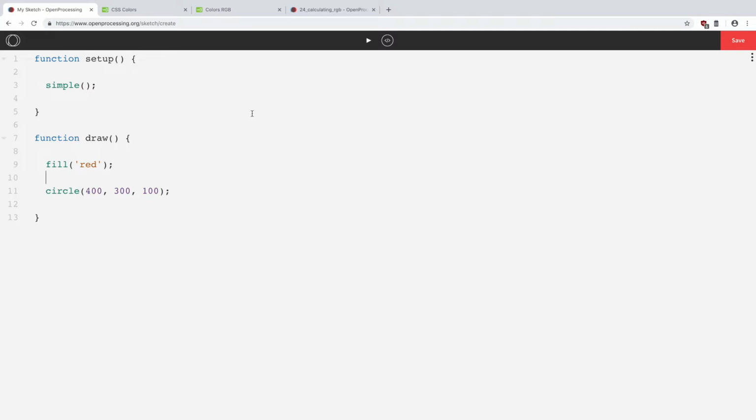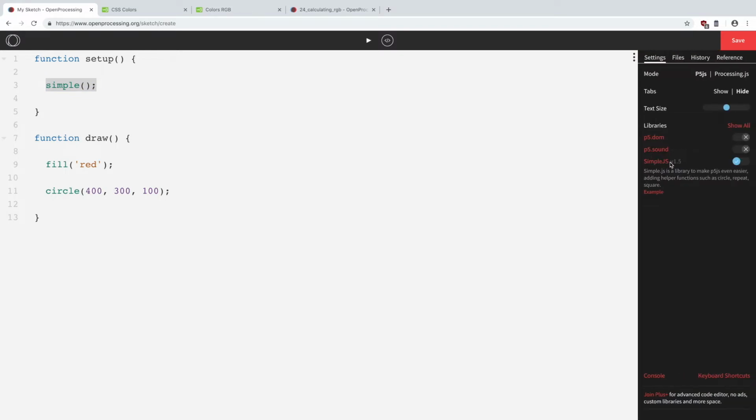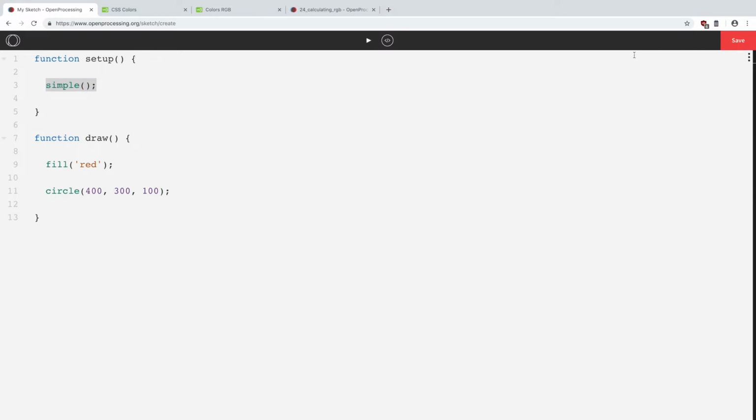So I'm logged into Open Processing as usual. I've set up my simple instruction and I'm using the Simple.js library. That sets things up so we can write easier code. Now, we've used the fill and circle instruction many times now, so we should be quite familiar with them. Fill is used to pick a colour for filling a shape, and circle draws a circle.